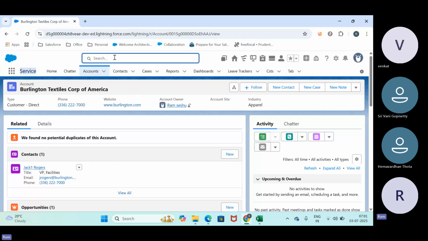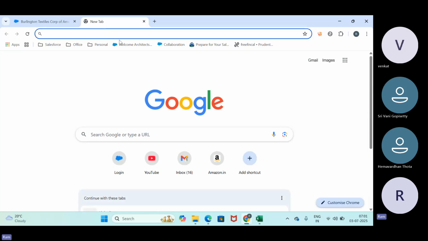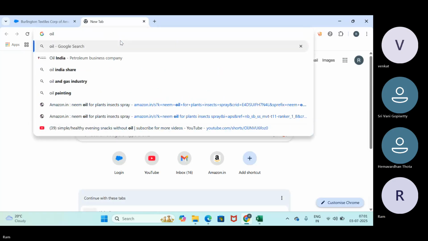Now, what is this search bar? This is your global search. Sorry, this is like your Google search. What does your Google search do? Let's say I'll search for oil.